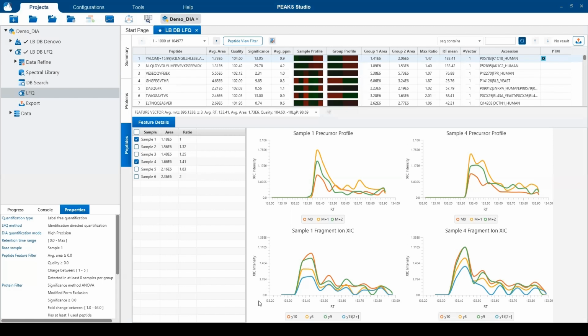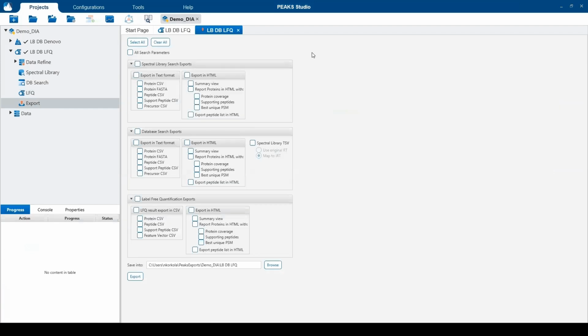Let's take a look now at exporting your data. Click on the Export tab under your analysis. Here you will be able to see all possible exports. They will be sorted by the steps in your analysis. For the DIA result, we see a spectral library, a database search, and a label-free quantification. Some of the possible exports include CSV files with your identification and quantification information, FASTA files, and HTML exports.